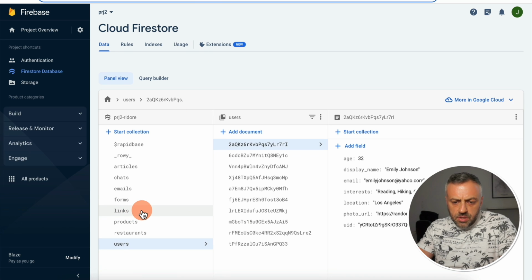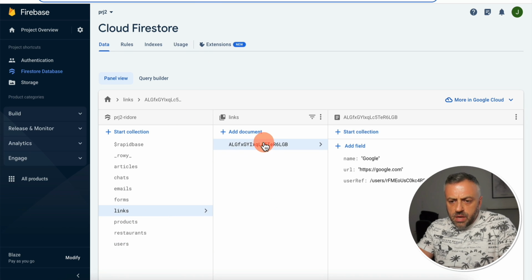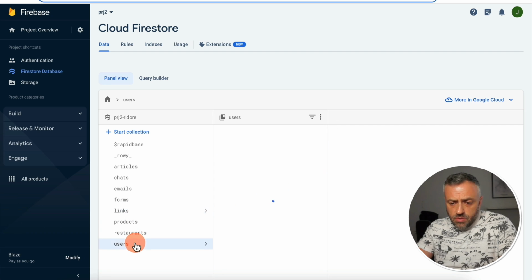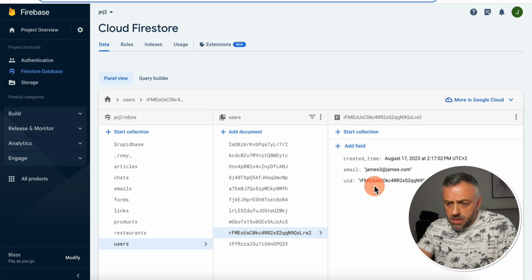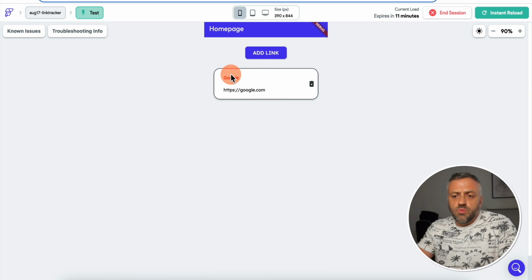And I have this links right here. If I click on links, I have this document here, and this is the one link, right? As you can see, it's Google, etc. And this is the user reference. Now I have a lot of collections. You can ignore them, I was using them for other projects, but this one is the main one, links. And this user, as you can see, it's users RFME. If I go into users, I should have multiple users, and this is the user in question. This is my account that I'm logged in with, james3@james.com. So if we go back to our app, as you can see, it works perfectly.